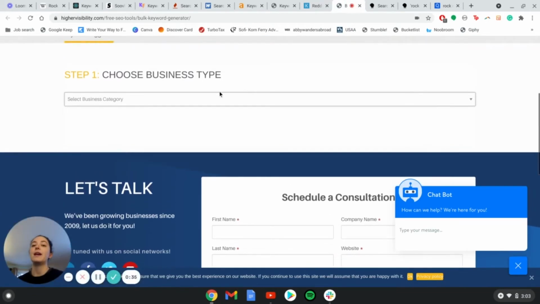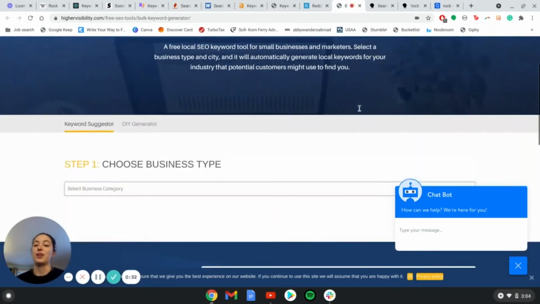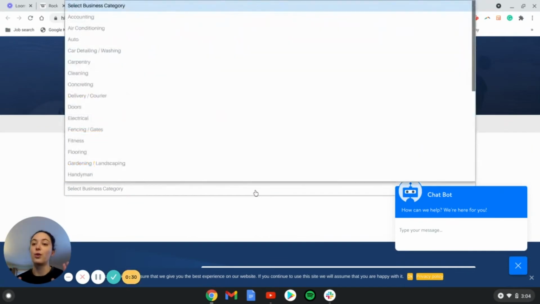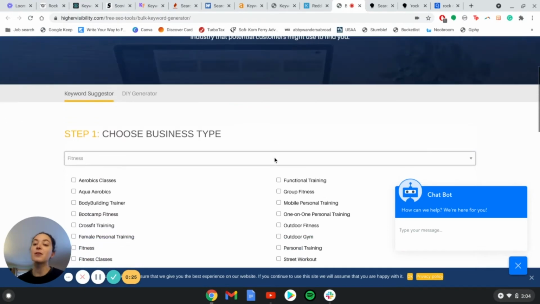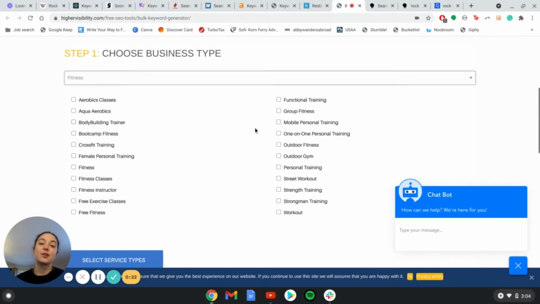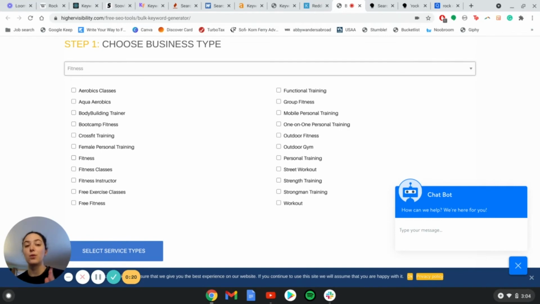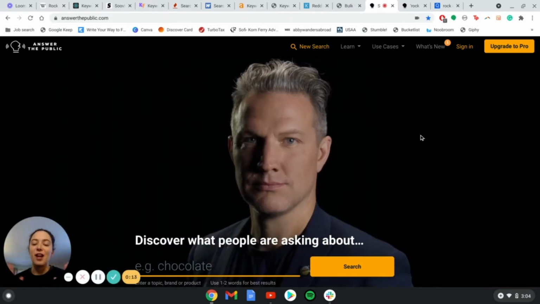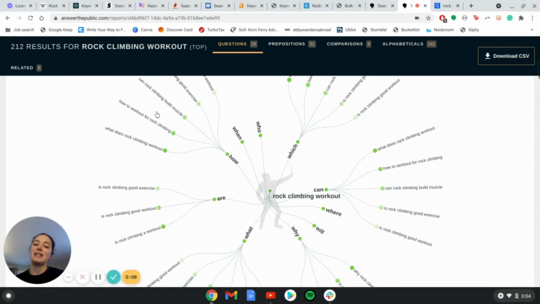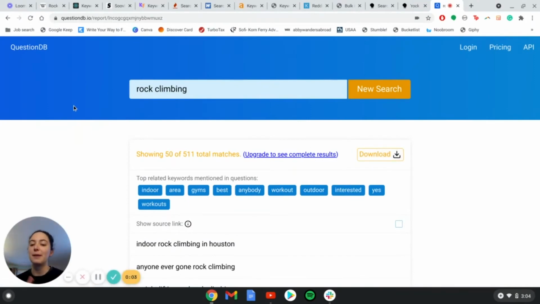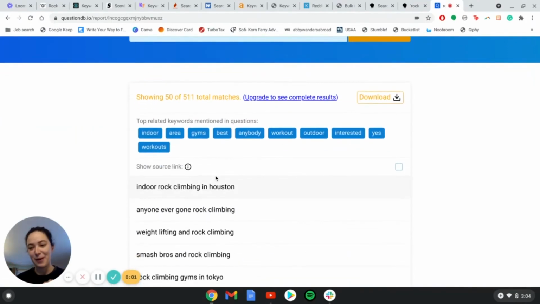Also within Higher Visibility, you can actually use our bulk keyword generator, which is going to give you a sense of local keywords that you can use for your industry. So if you searched fitness, for example, you could go through, find the particular industry that you're in, and it's going to give you some local keywords, which is great if you're a local business owner looking for content like that. Answer the Public, I love, not just for this enticing man staring at you, but they actually give you some ideas of some long tail keywords as well. And last but not least, QuestionDB gives you questions as well.